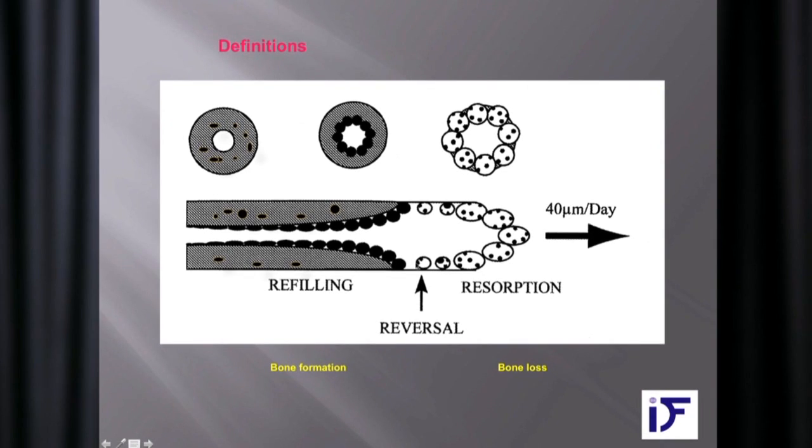In the zone called the reversal zone, as you can see here, you will not see any bone at all. It simply takes some time between the osteoclasts and the osteoblasts. It takes some time until the new bone formation starts.